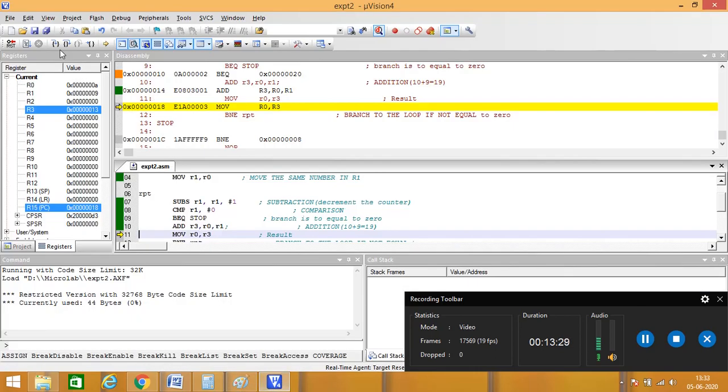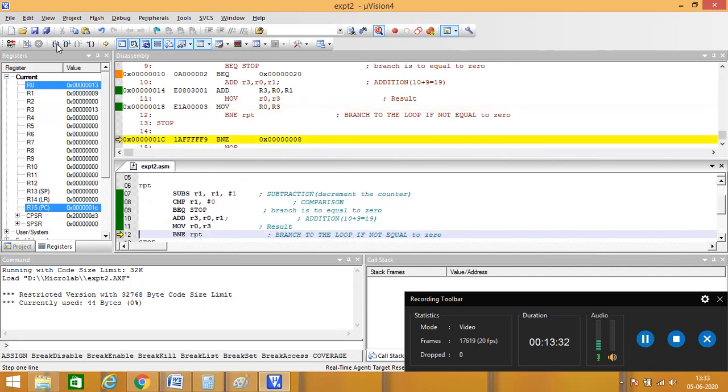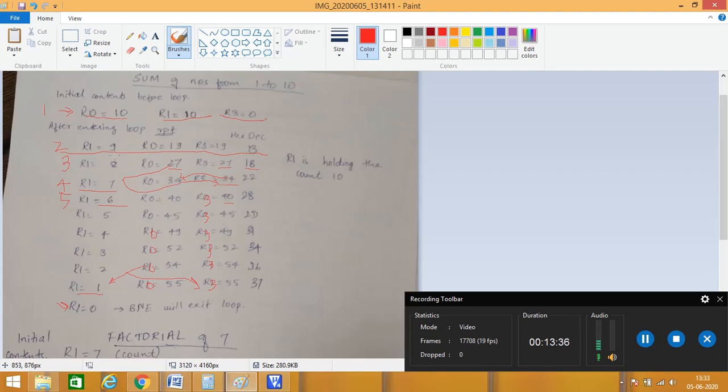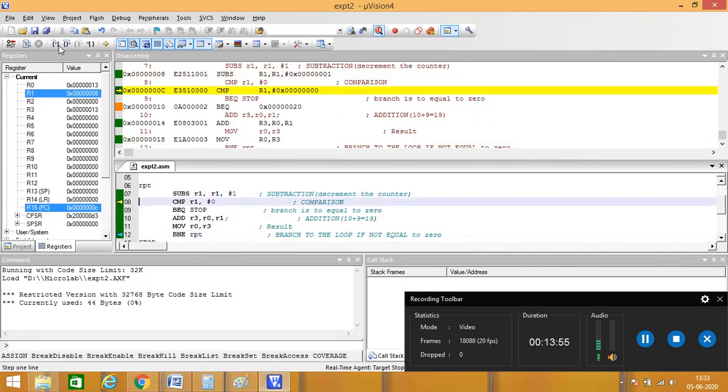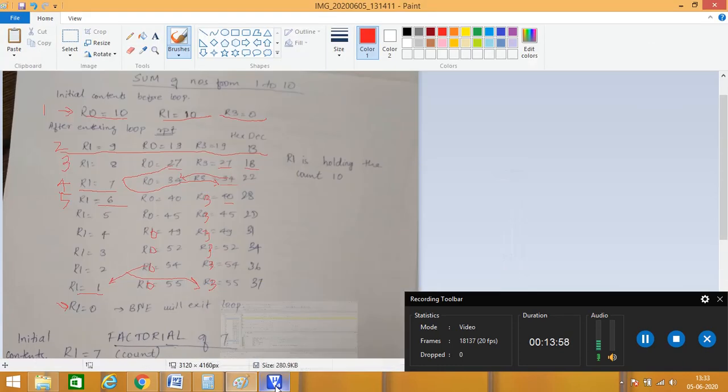In the next loop, you can see that R0 is 13. What do you mean by 13? 13 means 19 only. R0 is 19. R1 was 9 and R1 has been decremented, so here R1 is 8.